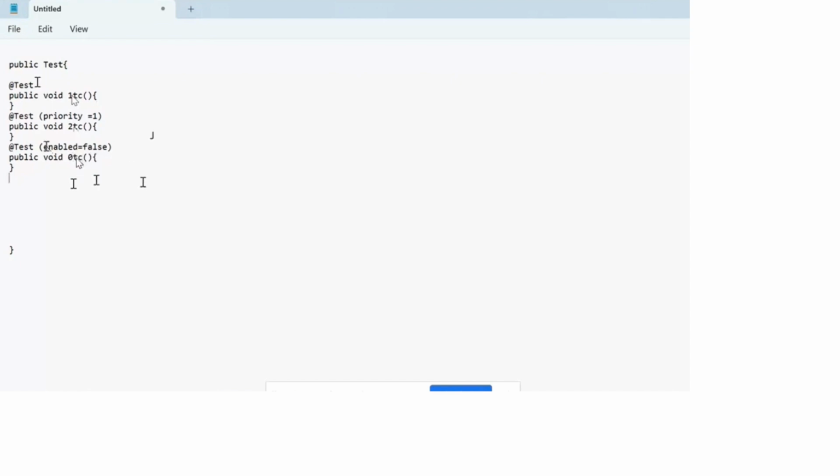Now, what will be the order of execution? Not sure, but I think 1 to 0. We have the same priority, right? Yes. First 1TC, second 2TC, then 0TC. Are you sure? Not sure, sir.